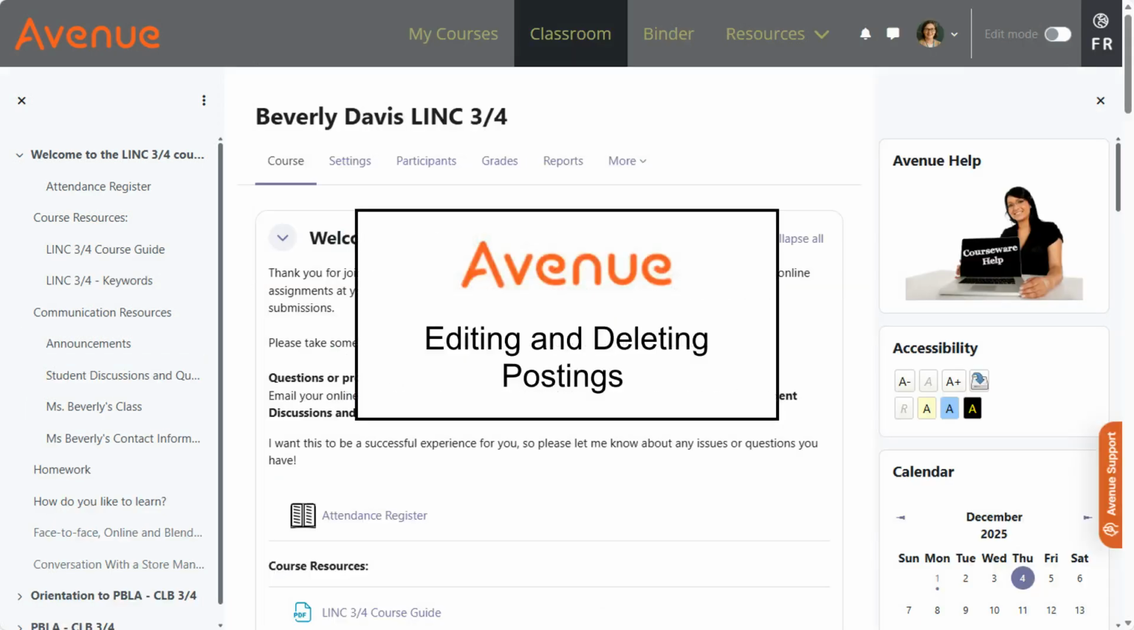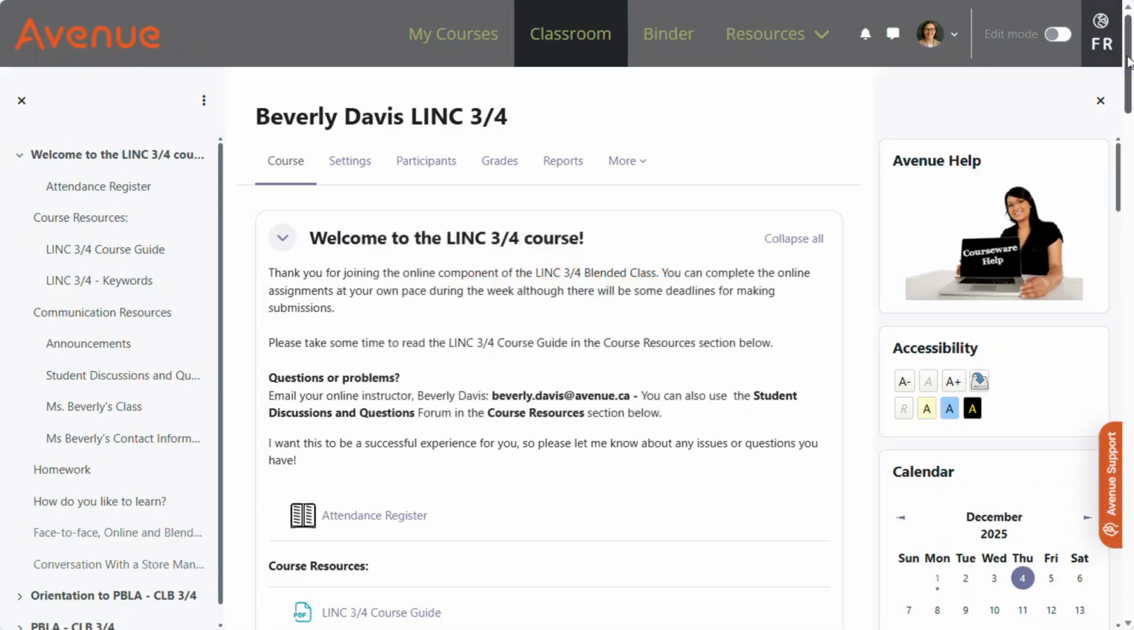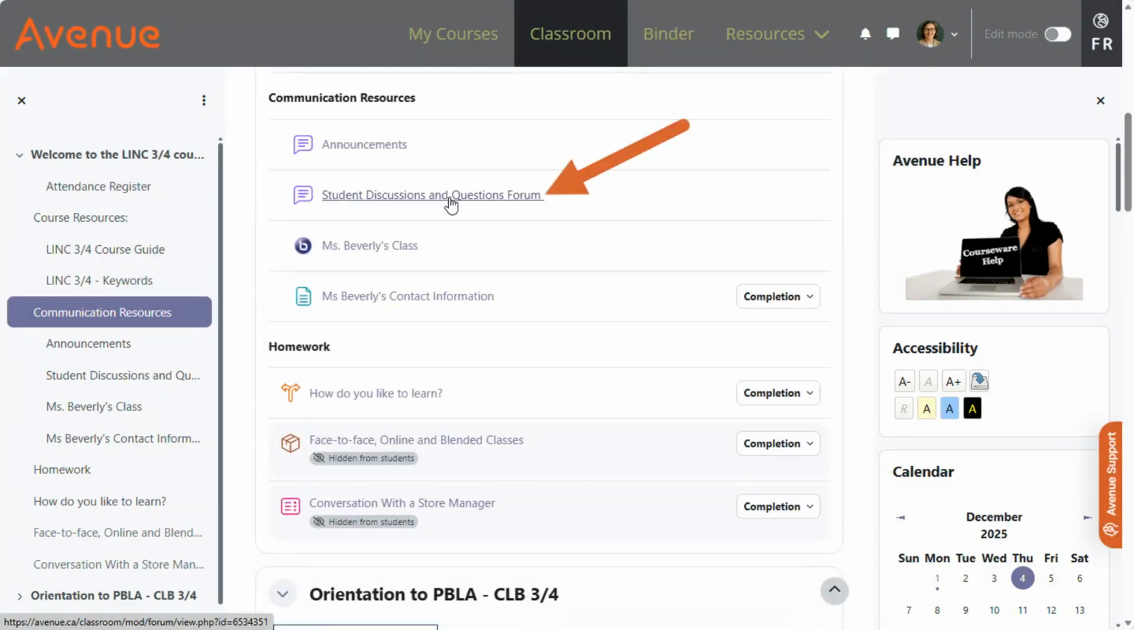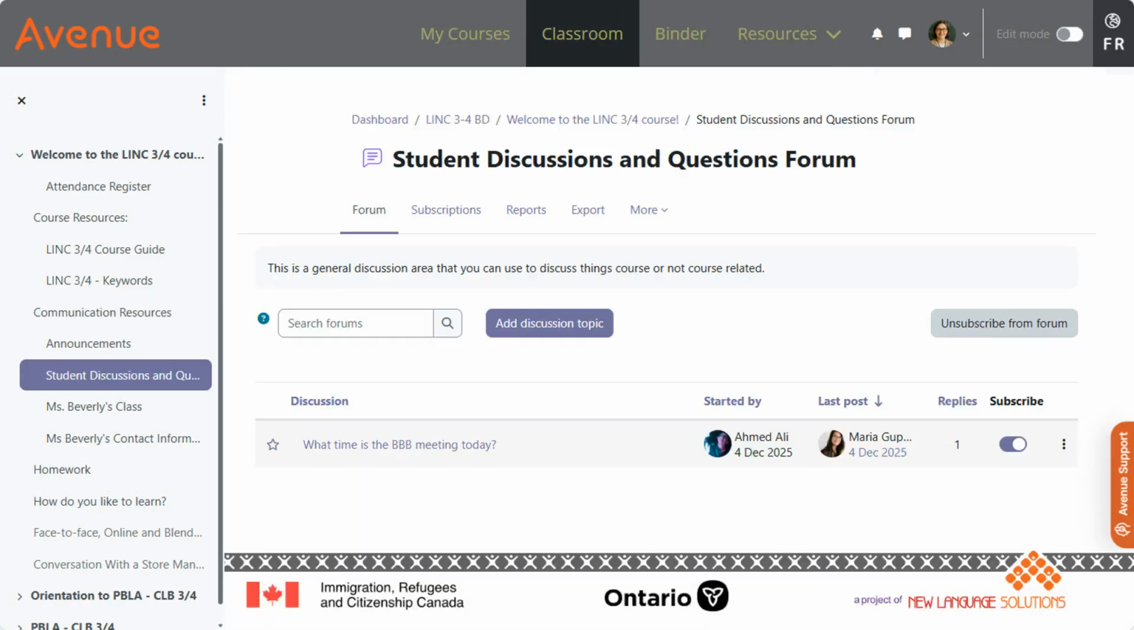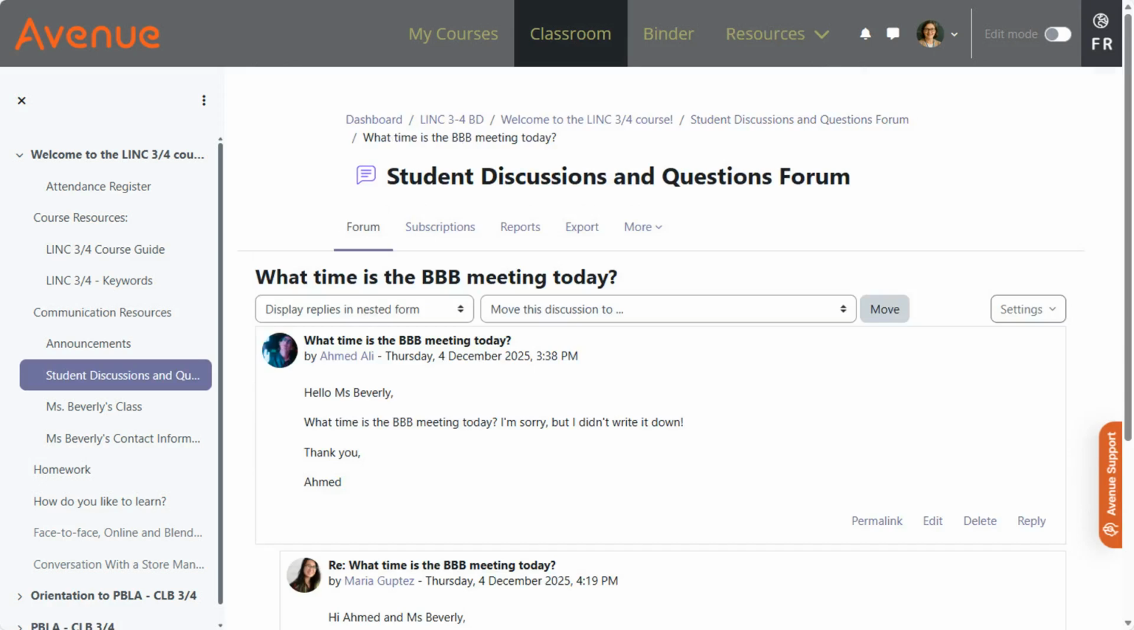Editing and deleting postings. Click on a forum with student postings. Click on the post you'd like to edit. Note that teachers can see the links in the lower right corner of any forum post.